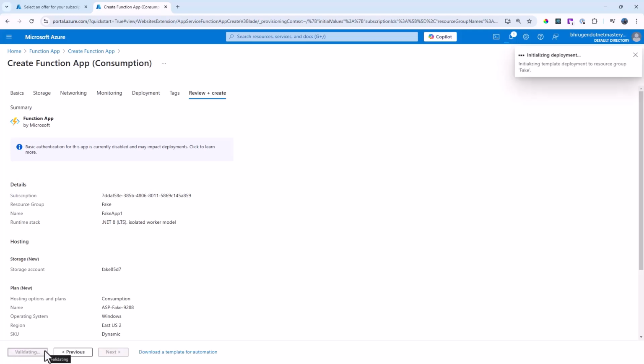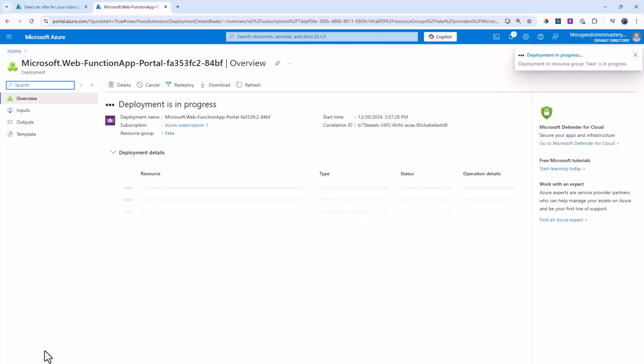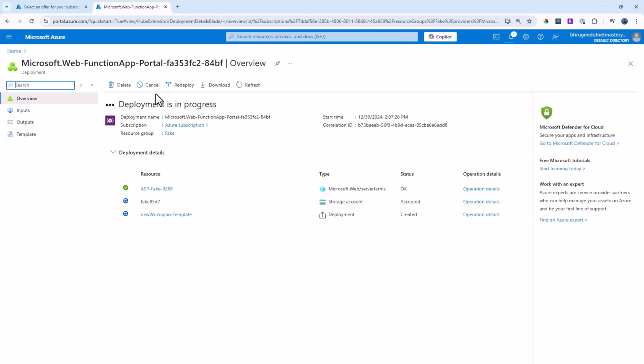Now the reason I am creating this is I want to show you that when we switch directory, things are not available and it's a completely new directory where all the app services and everything will not be shown in that directory. Let me wait for the deployment. In this video, I do not want you to follow along and create a resource. I am only doing that to make you more comfortable with the directories.